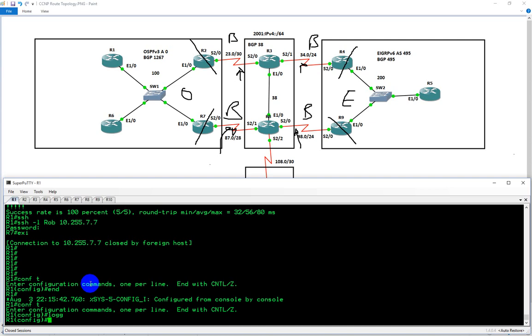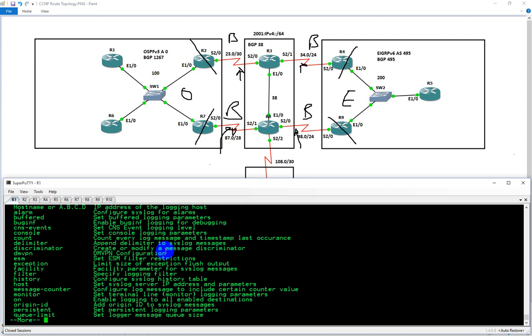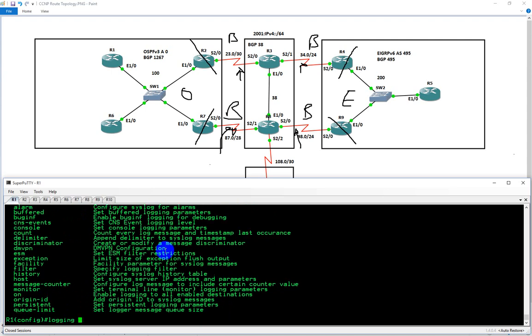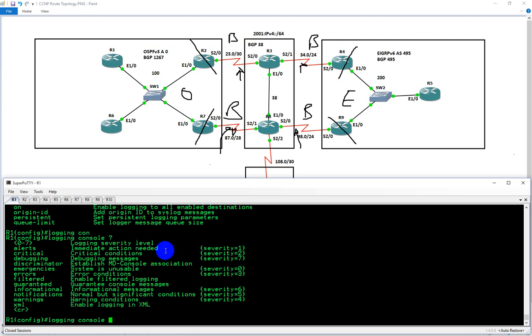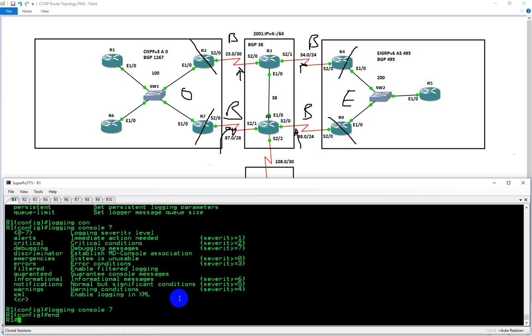So if we do logging, click in here, logging, and you say logging console, and you specify what level. You have your different levels in here. So these are the capabilities you have available to you, and that's where most of this is going to come into play. You have different configuration levels. If I wanted to log debugs, I could do that, and that's going to let me log everything console related to that.